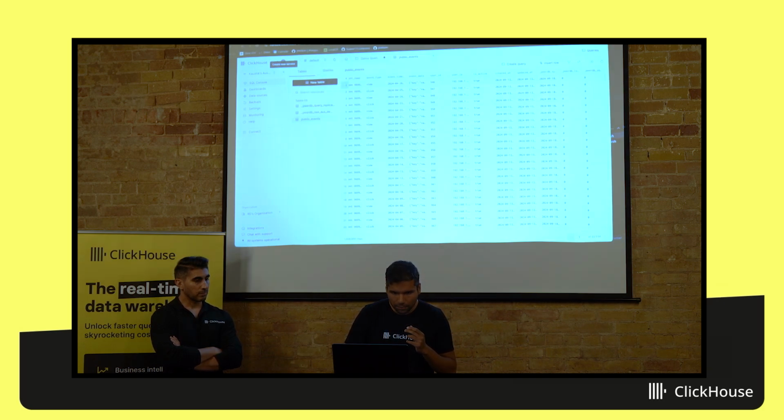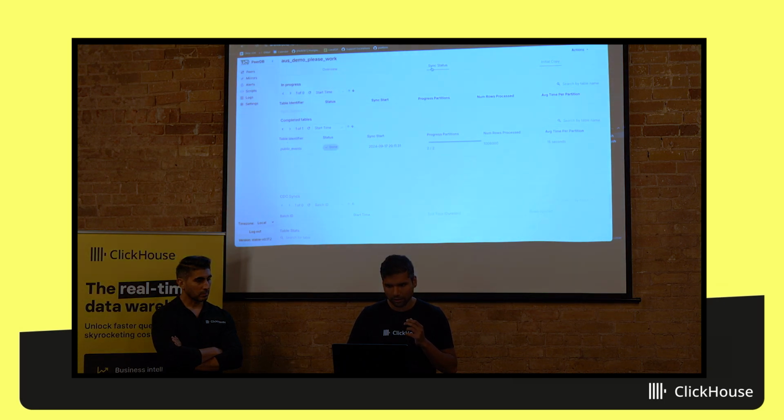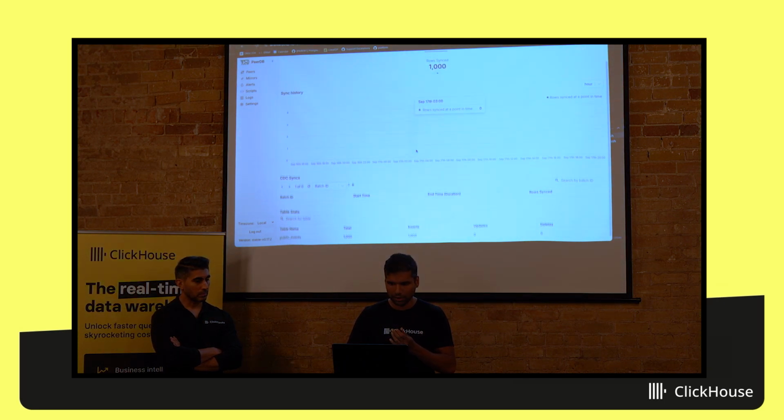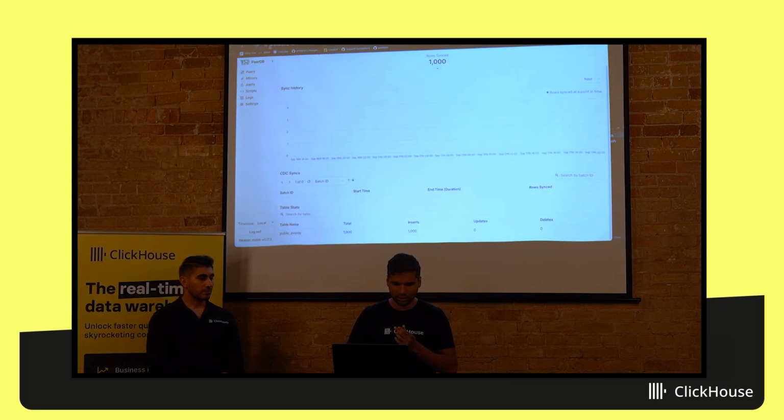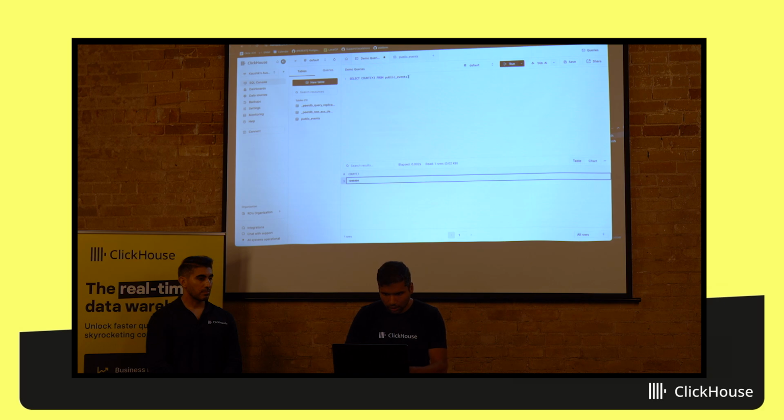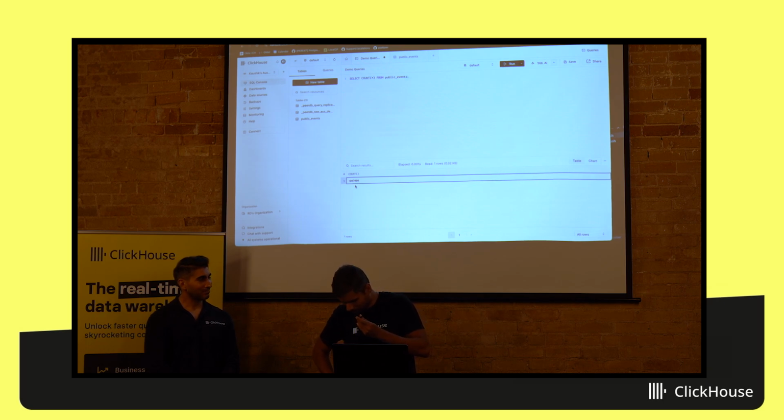So now let's look at the PeerDB UI really quickly and the sync status. Yep, we have 1,000 rows synced, events table, all of them are inserts. Let's run the count query to confirm this. Yep, seems to be working. Thanks all. I'll be giving it back to Tristan.